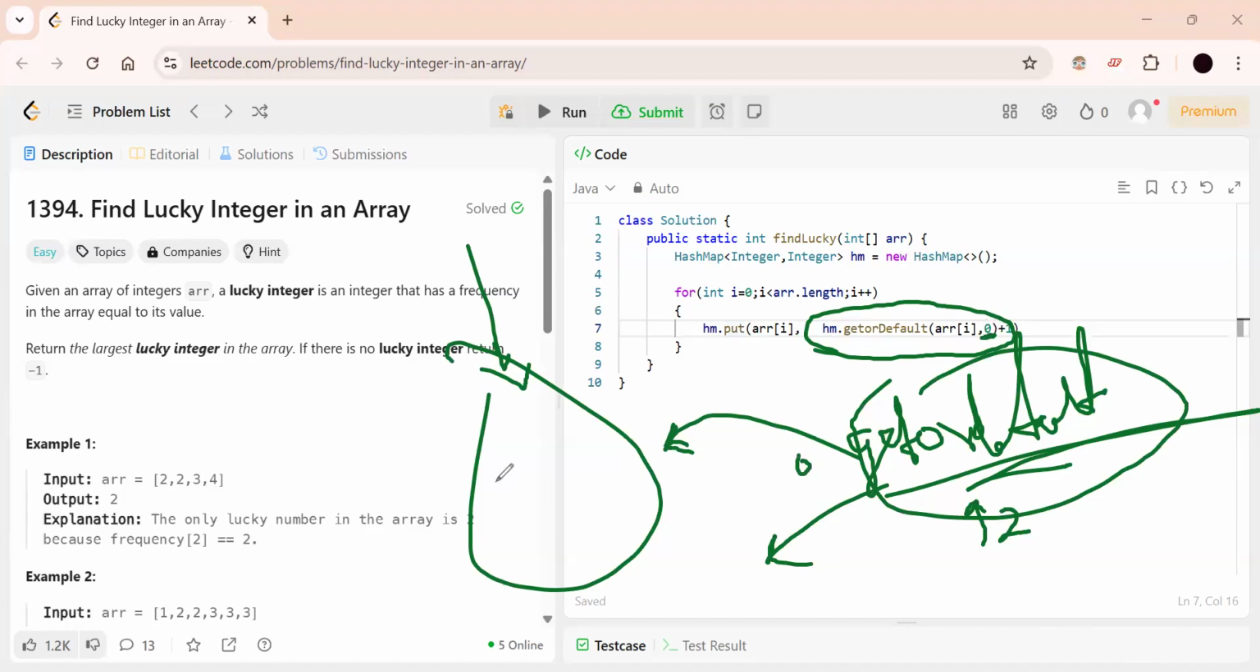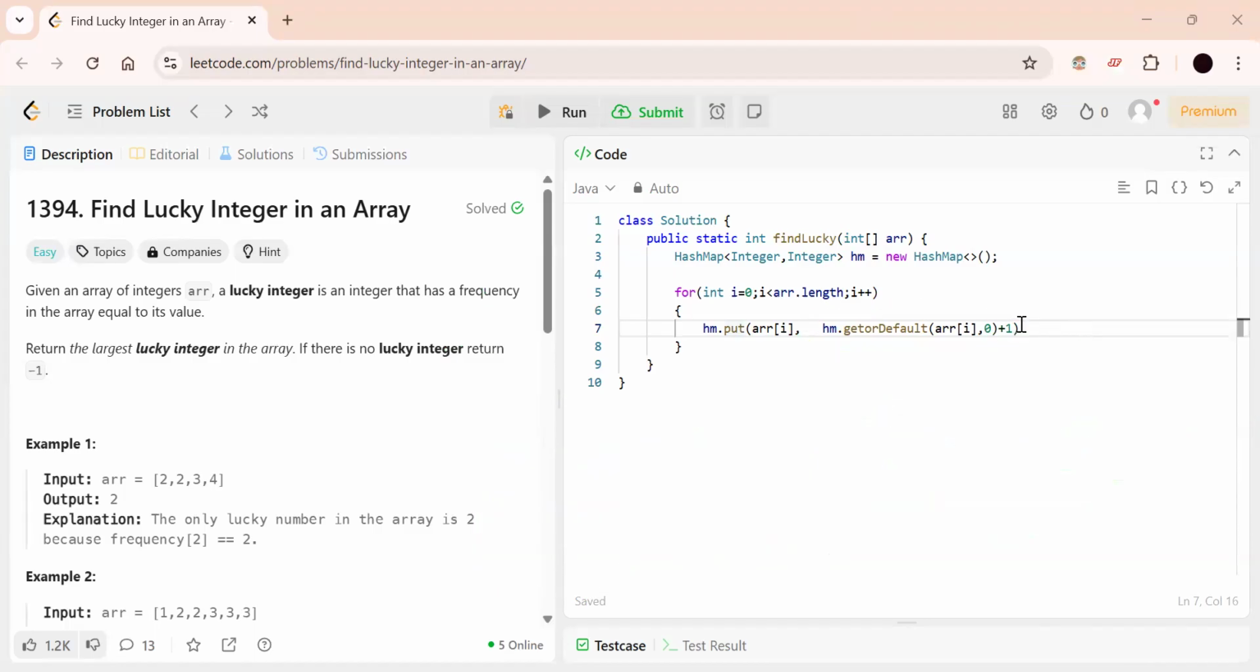Suppose 2 is there, and 2 has a value of, for example, 3. It will check in the hash map, the key is there, so whatever the value is, 3, it will give me 3. So this is the functionality of the getOrDefault method. Okay, now moving on, get the value or default value 0, plus 1.